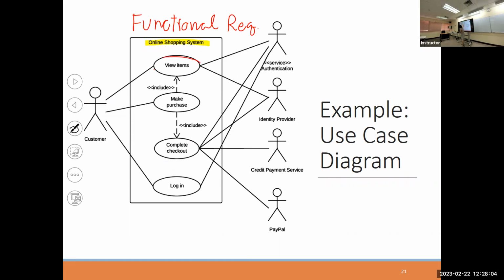Okay. This oval notation represents one use case. So in this example, we have 4 use cases. The first one is the use case of view item, make purchase, complete checkout, and log in. There is no order, don't worry. Oh, Ajahn, why do you do the login last? No, there is no sequence and no order. It just says that there are 4 use cases, 4 main functions available to the user.